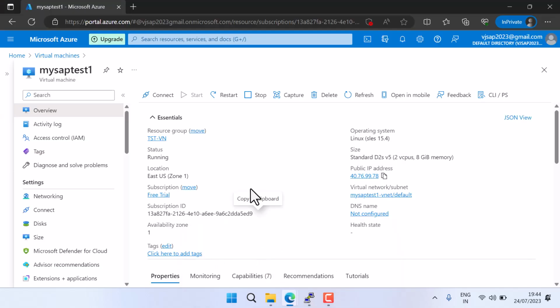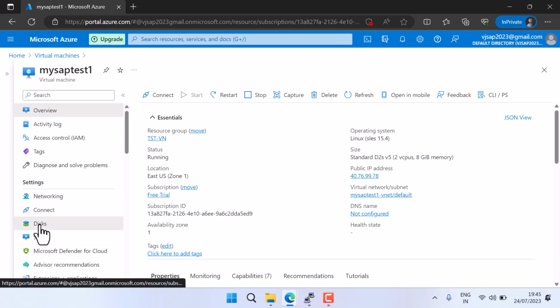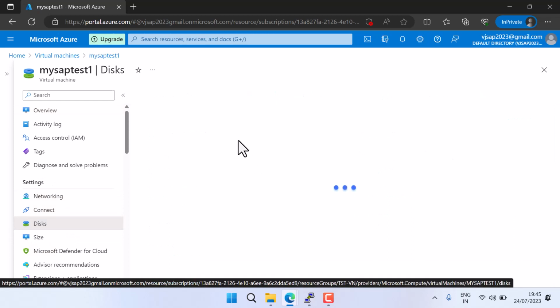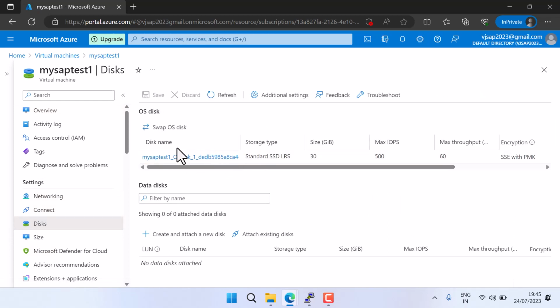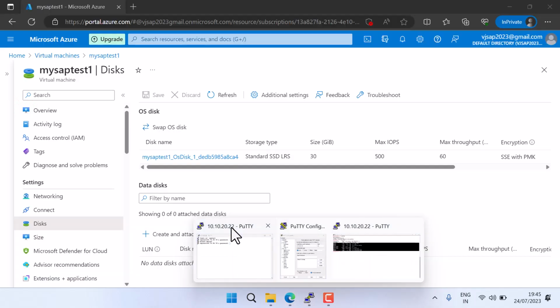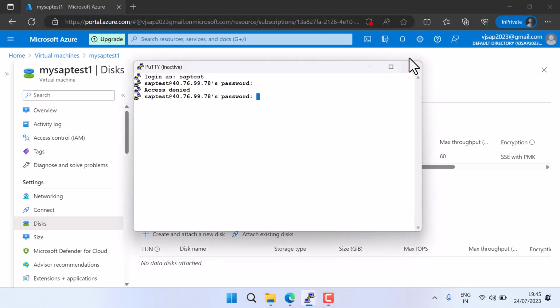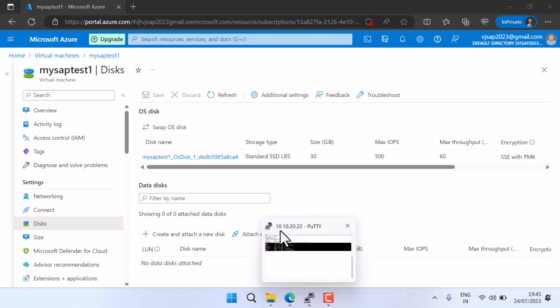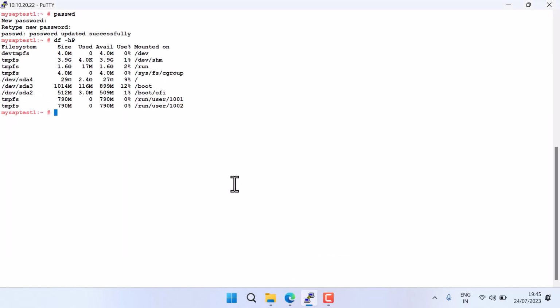I'll go here. In this part you can see a disk. Click on the disk. Now you see this is my OS disk. Now remember, we want to create a disk. So before that I want to show you one thing. Let me close everything.